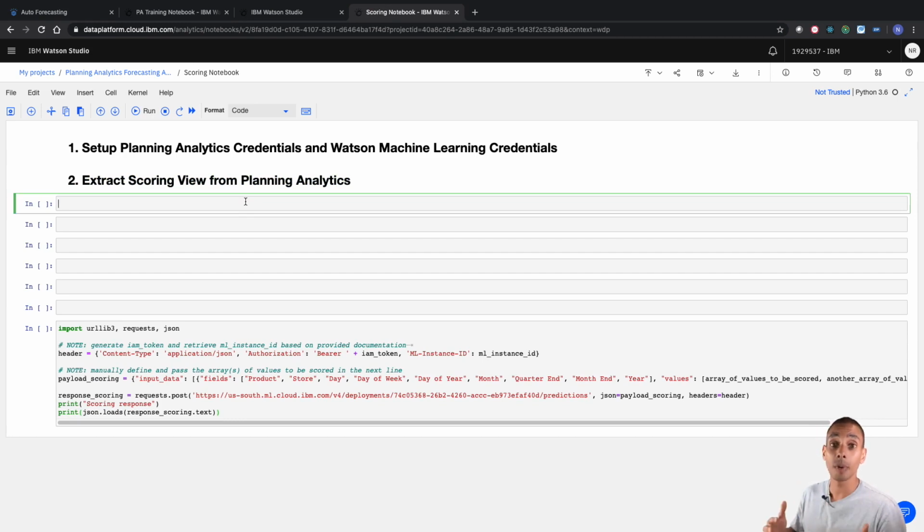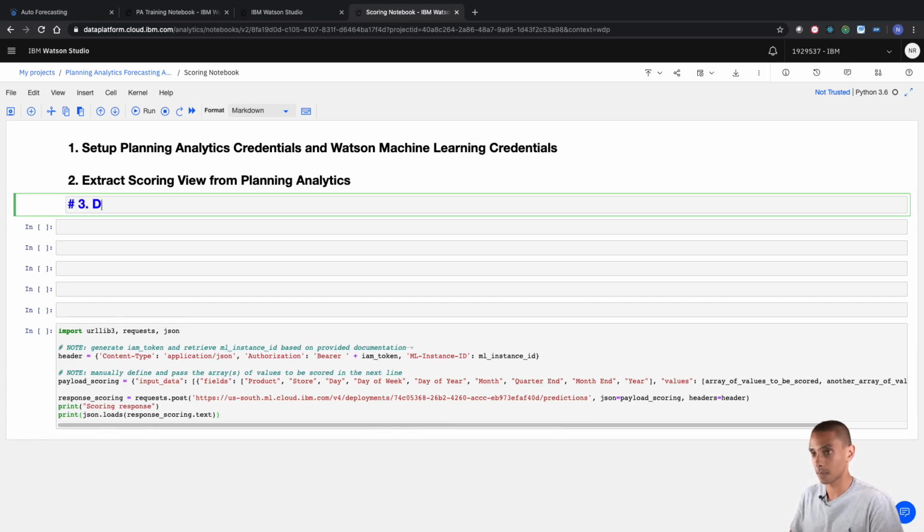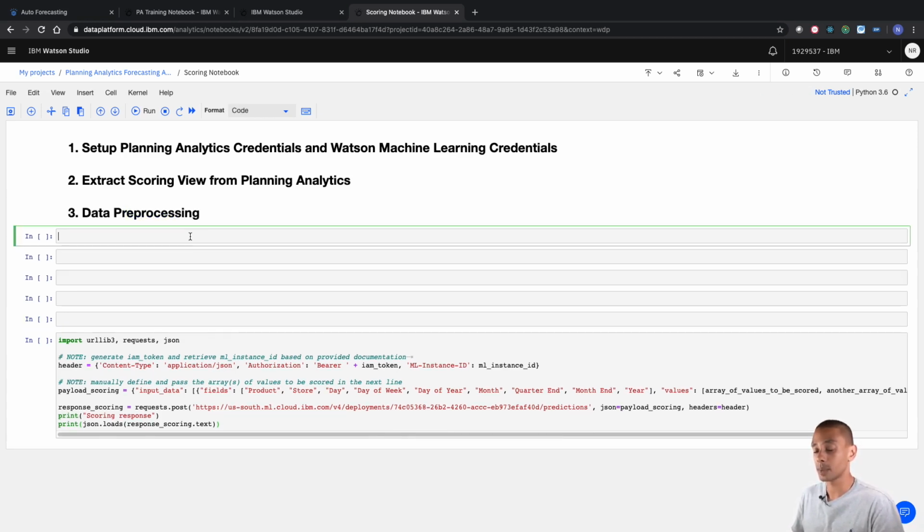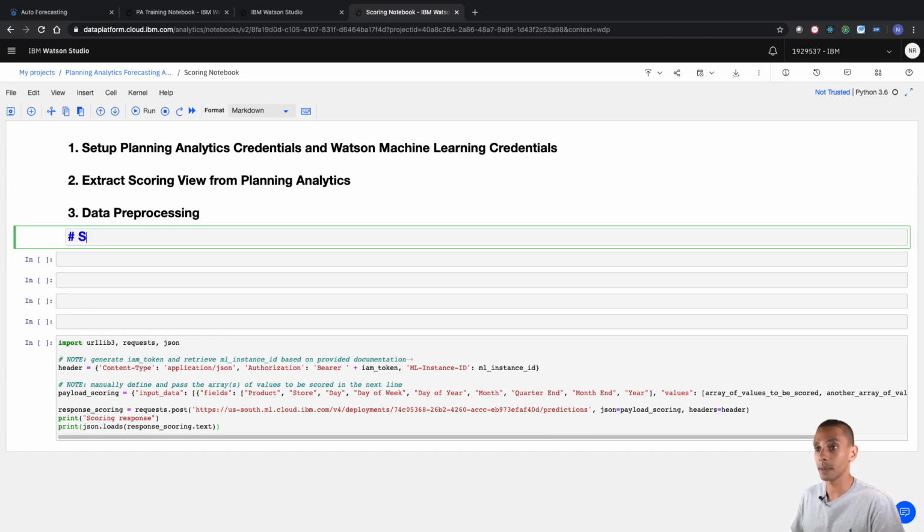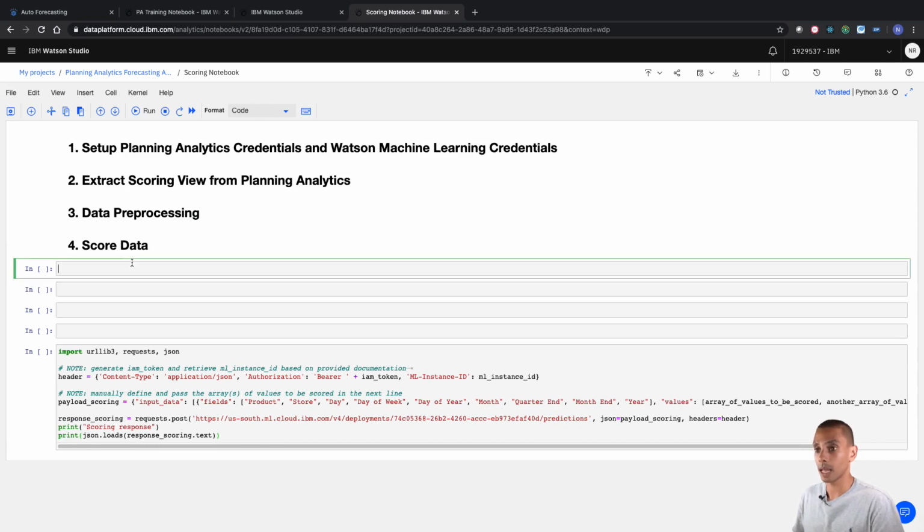Now, because we performed some data pre-processing on our data set when we performed our training, we're going to need to perform that same data processing when we perform a scoring process. So we're going to eventually just copy our code from our previous notebook and paste that in here. But again, we still need to perform that data pre-processing. So let's add in a cell for that. Then last two steps, we need to perform some predictions, also known as scoring. And last but not least, we are going to push our data back into Planning Analytics.